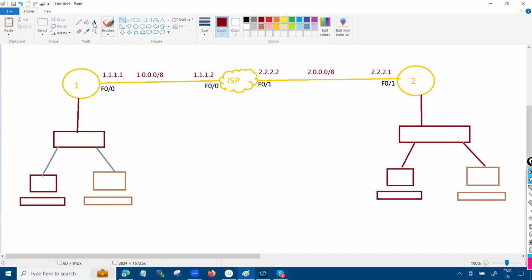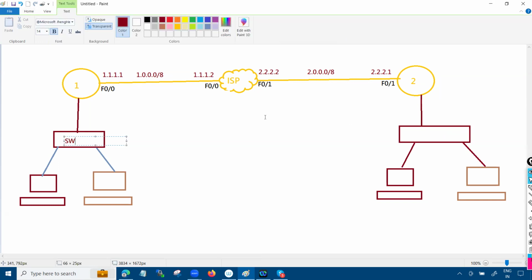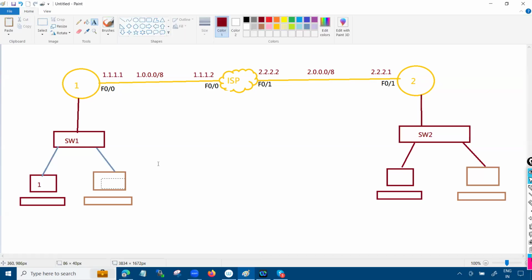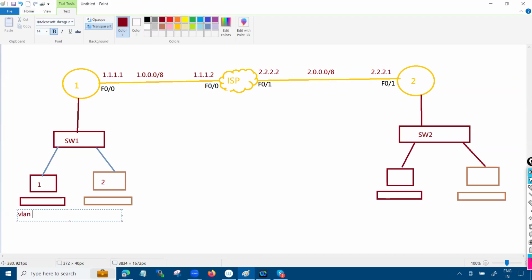So we have switch one, and we have switch two as well. So we have PC number one, we have PC number two. You can consider this is VLAN number 10 we have, and the subnet I have is 192.0/24. Same thing, this guy has 192.0/24. That's for VLAN number 20.